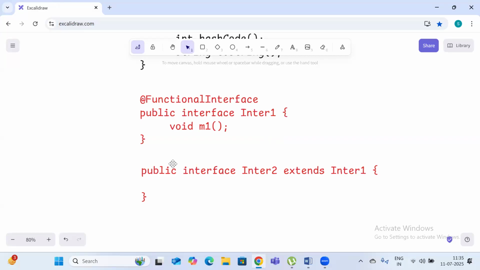You will get a compile time error, right? It contains what? One abstract method that is inherited from the parent. What's the one abstract method? m1. It is inherited from where? Parent. Who is the parent? Inter1. It is inherited to inter2. Am I clear with that? Yes.